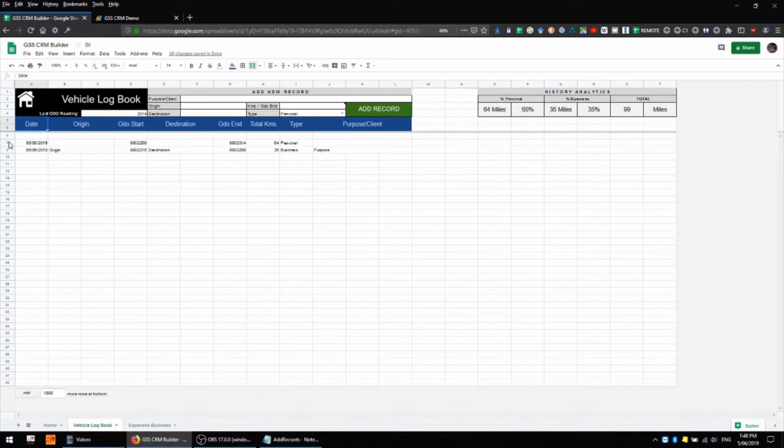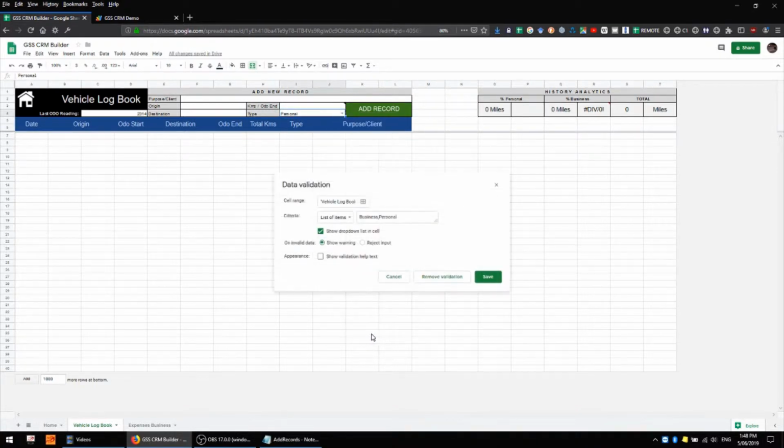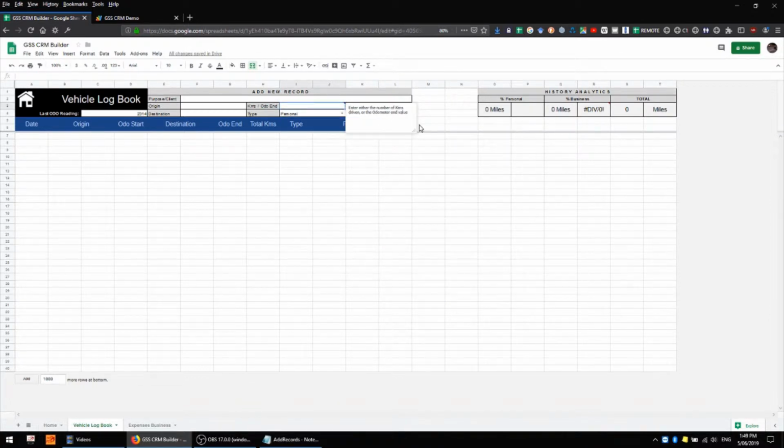I'll start by deleting these two entries here, and we can take a look at the type cell for my form. If I right click here and come down to data validation, I simply have a list of items with business and personal. In this cell, I simply have a note stating that you can either enter the number of kilometers driven or the odometer reading.